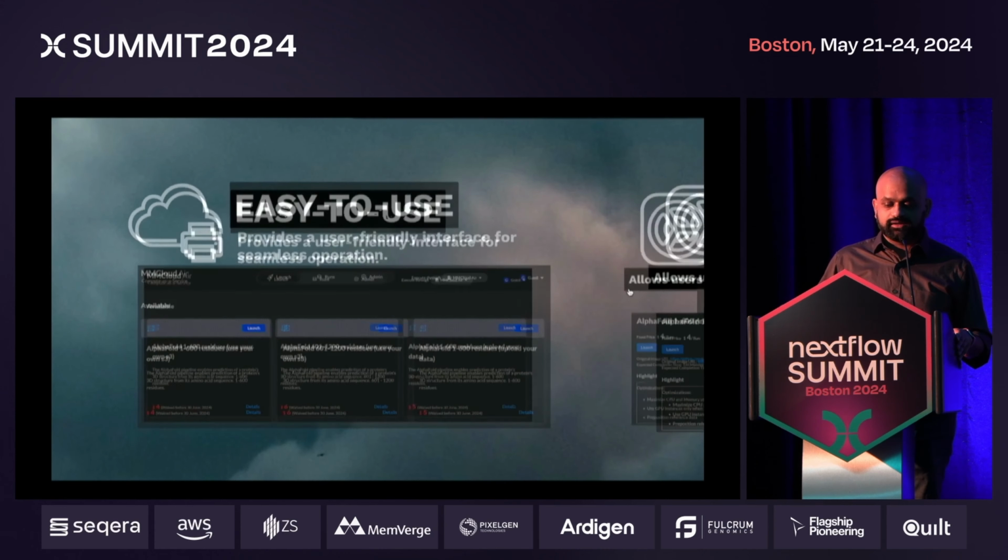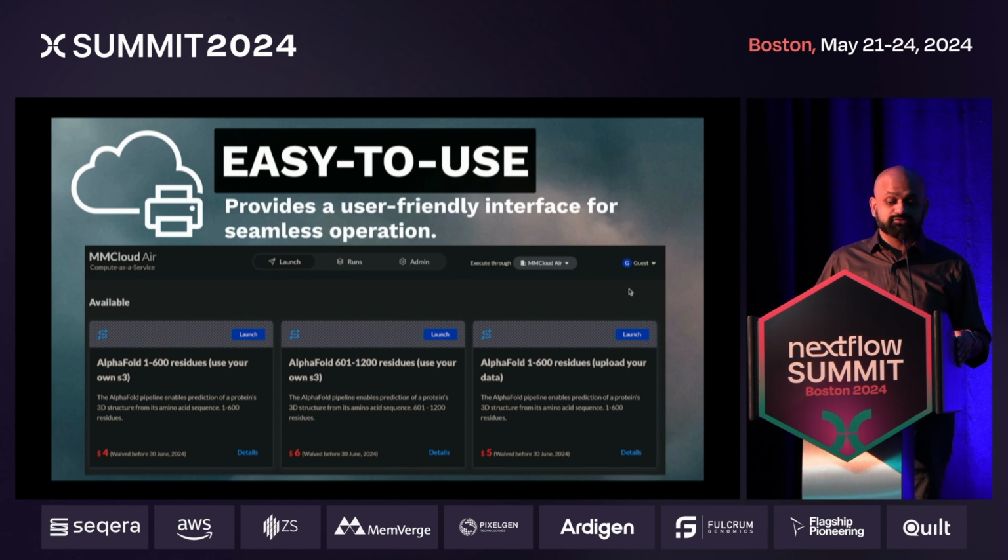So what we are providing is an easy-to-use, user-friendly interface for seamless operation. Currently, we have several AlphaFold pipelines already ready to launch. And most importantly, we are providing a fixed price per sample run that users can easily depend upon, and also depend on estimated timelines that we provide, completion times for each of these pipelines. As you can see, it has a simple interface with launch and runs and some admin settings.